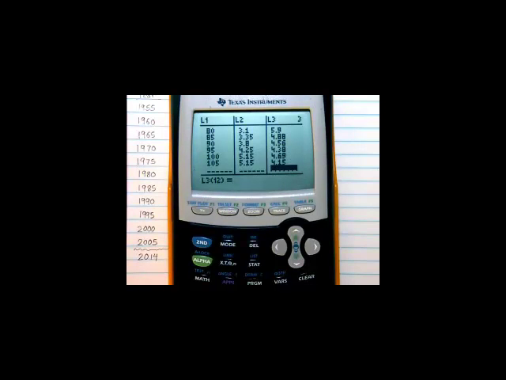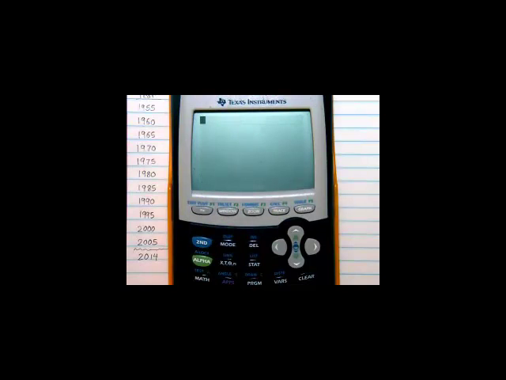All right? So to create a graph, or to create a scatter plot, you actually want to quit out of stat. Now that the numbers are all in there, we don't need to mess with that anymore. So you can second, quit, and that'll get you back to the home screen again. Okay.